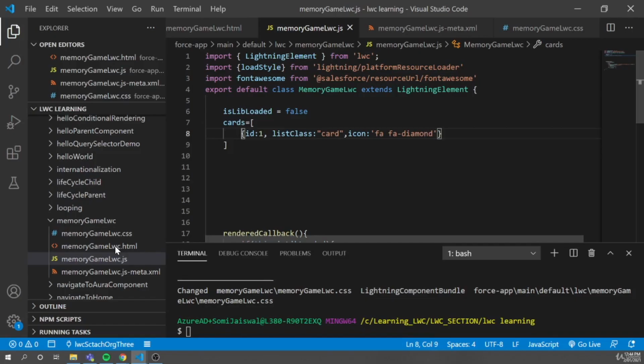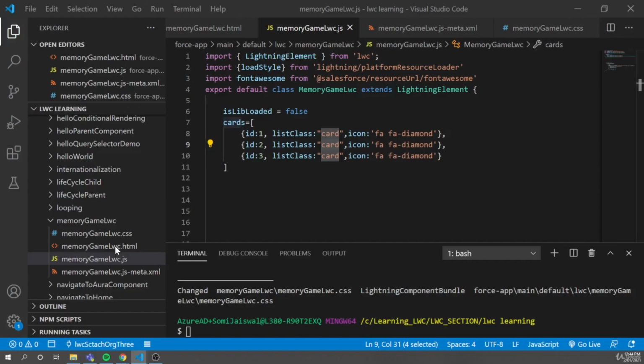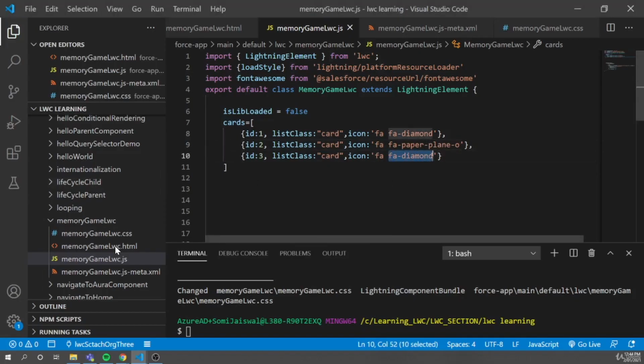Likewise, we're gonna create multiple objects. Make it 2, make it 3. We'll give this another icon class, that is far paper O. You can search any one that you want. Then we'll give icon anchor. So you can get this that I am using from the resources. So I'll just paste it here.